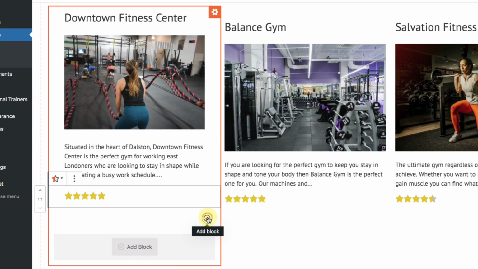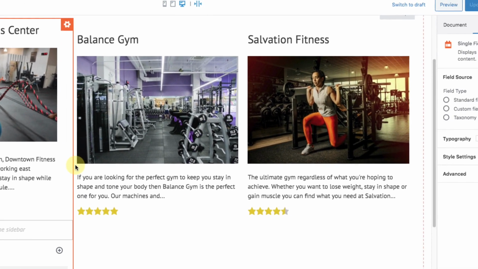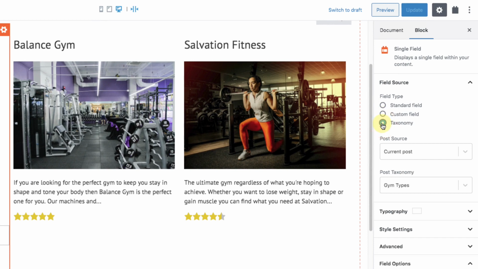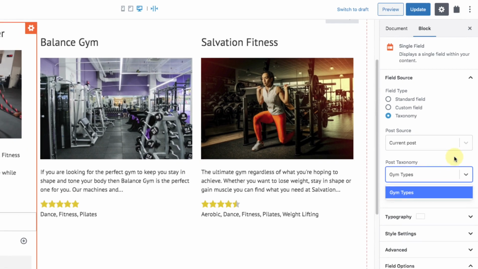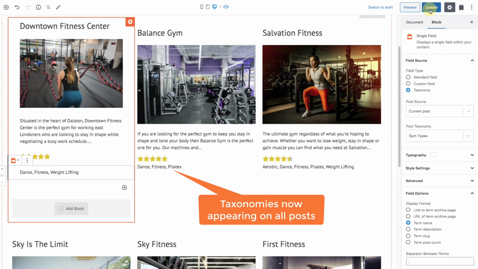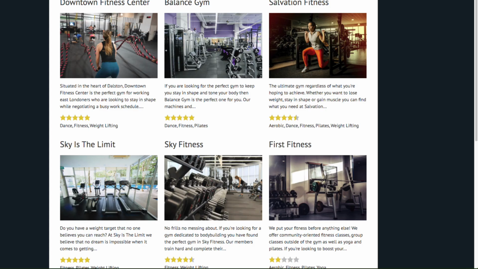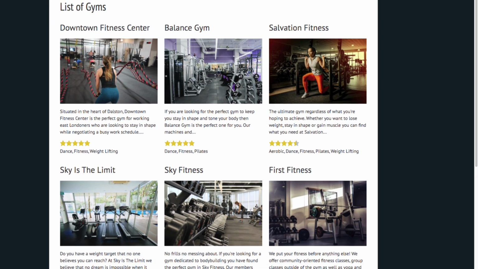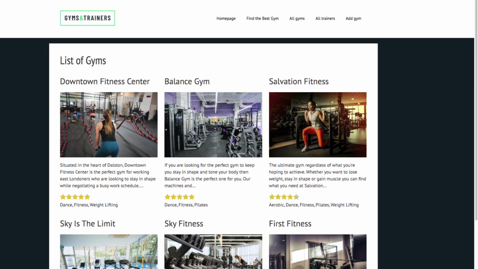Okay, again, add a block, single field, sidebar, this time choose taxonomy. In this case, there's only one, so gym types is already selected. And voila, we see them on each post. Let's save and check the front end. You now know how to create a view and add elements to it. In other videos, we're going to talk about visually designing your view and how to style it to look even better.